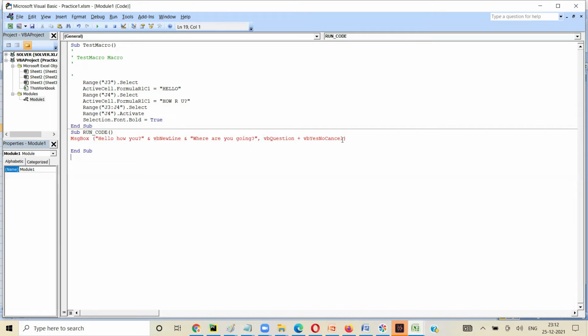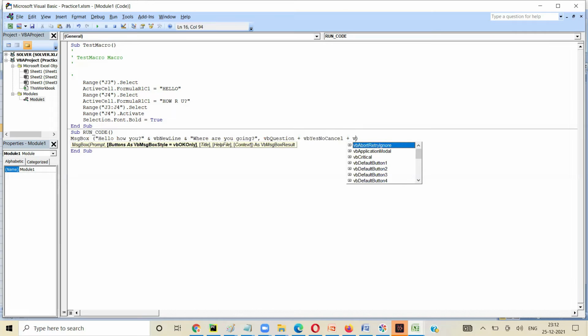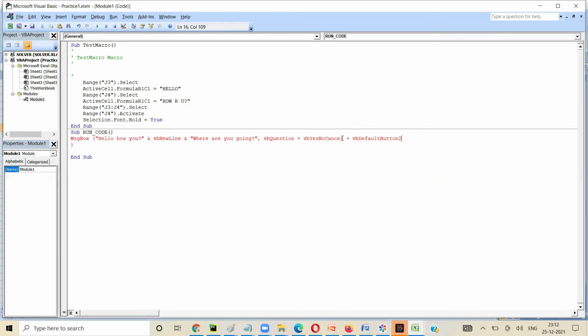And let's say we add some default button. So I'm going to say VB yes no, and I'm going to say here VB default button 2. Okay, and I'll add this here. So ये यहाँ पे आ गया. नेक्स्ट लाइन में एक पैरेंथेसिस है, I think उसको डिलीट करना है maybe. Yes. So now it should be good, right?